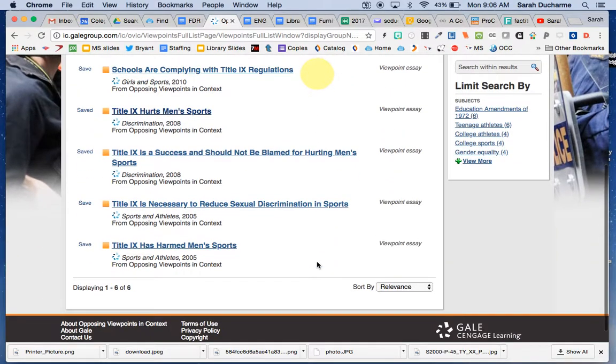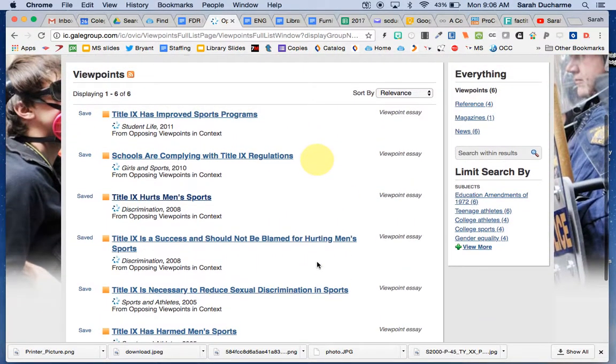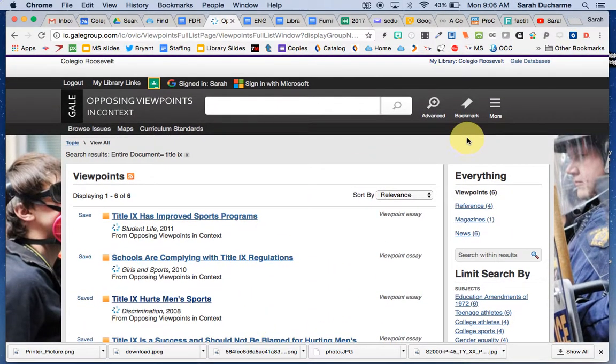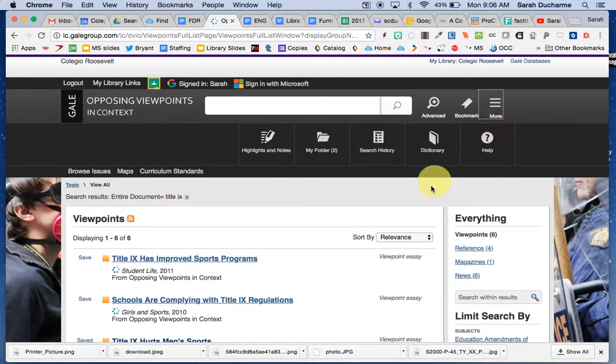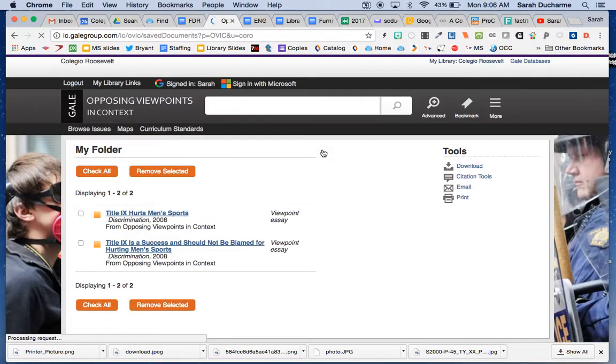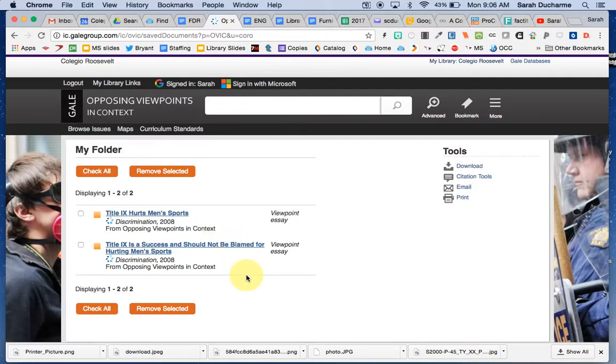So here I am, I've got these 6 articles, that's a nice number for me, and I'm interested in this one, it hurts men's sports, and this one, it's a success and should not be blamed for hurting men's sports, 2 different issues. I've gone ahead and saved those, and they will show now in my folder. So here, when I get home, I might want to read these more closely. Here they are in my folder. I don't have to go find them again.